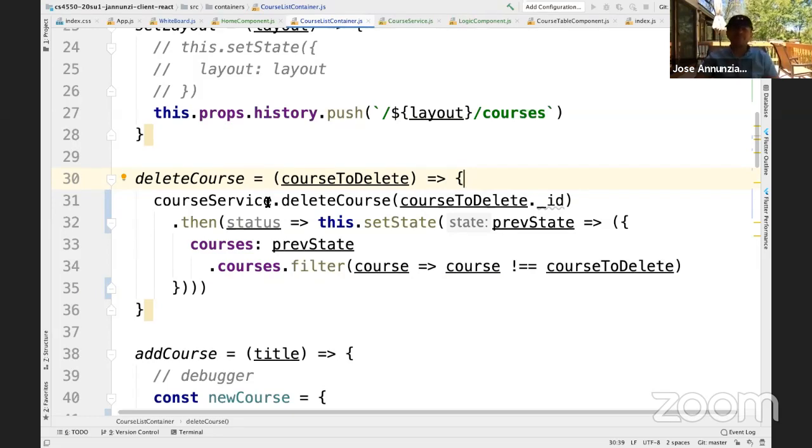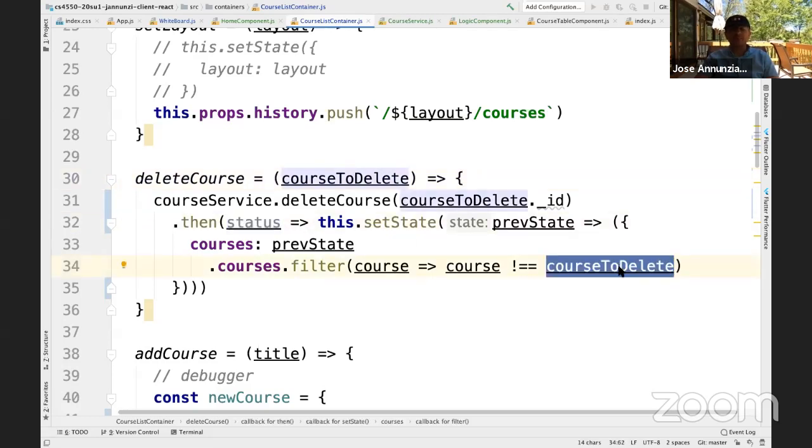Also, I mentioned that we have the course to delete. This still could work, but as I mentioned earlier, we can use IDs instead, so that we skip the IDs. Although this would work as well.